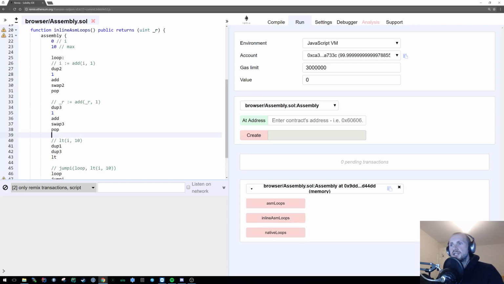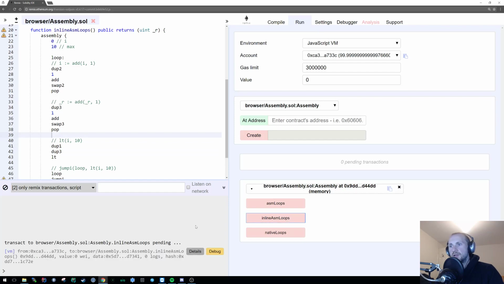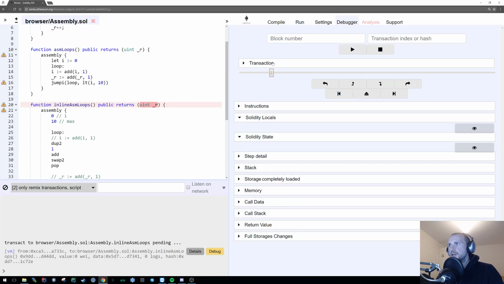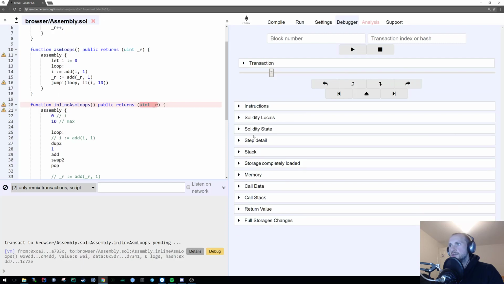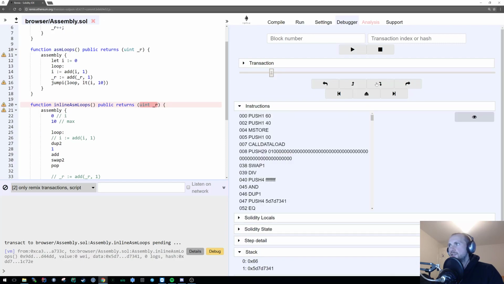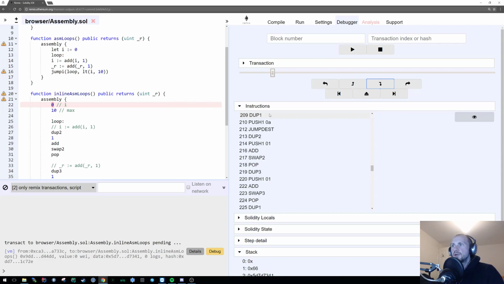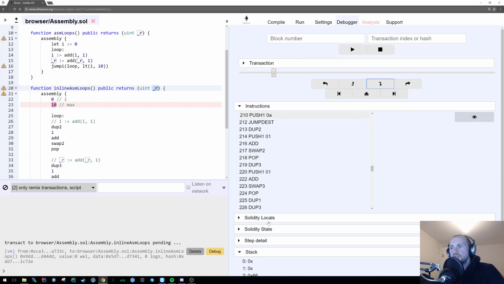So let's just actually execute our inline ASM loops, and let's just debug it just to make sure that it's doing what we think it's doing. So bring up the stack, bring up the instructions. Okay, so as you can see here, similar to before, it's done a little bit of optimization. Because R was already assigned to 0, it's already seen that 0 is matching something else in the stack, and this is what I'm assuming that the compiler has done. So it's also just duplicating 1, so the same value essentially exists in the stack. It's then pushing 10 to the stack.